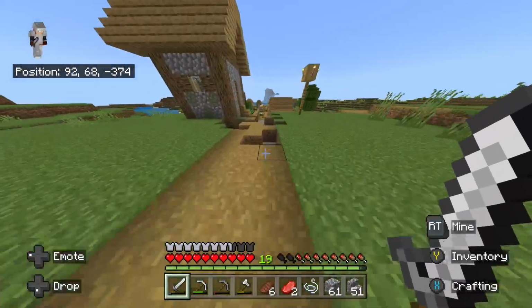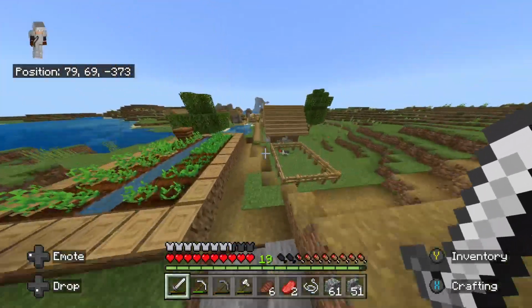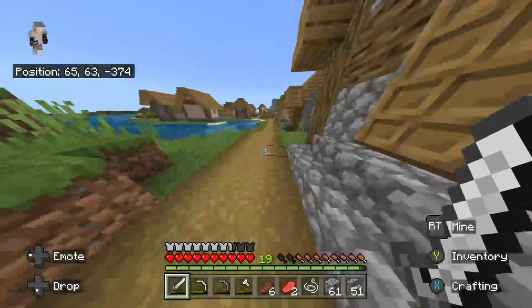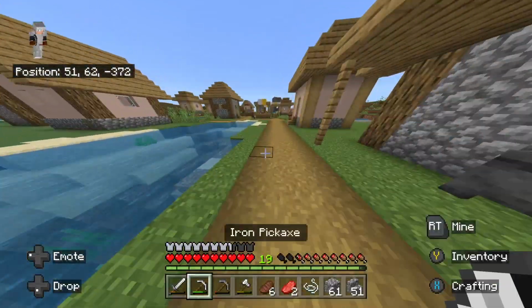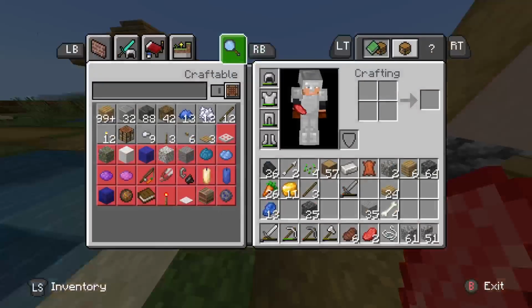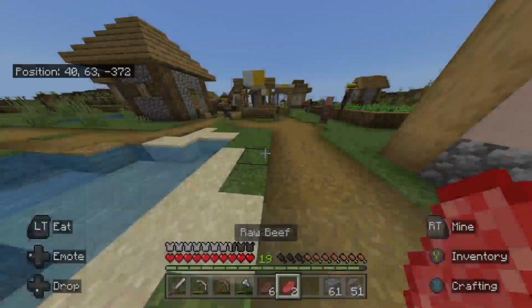Are all the villagers still alive? Whoa, who's been tearing up the village? I haven't been to the village actually this whole game. I've never been over here. Good, the villagers are still all alive. We gotta make sure they stay alive.